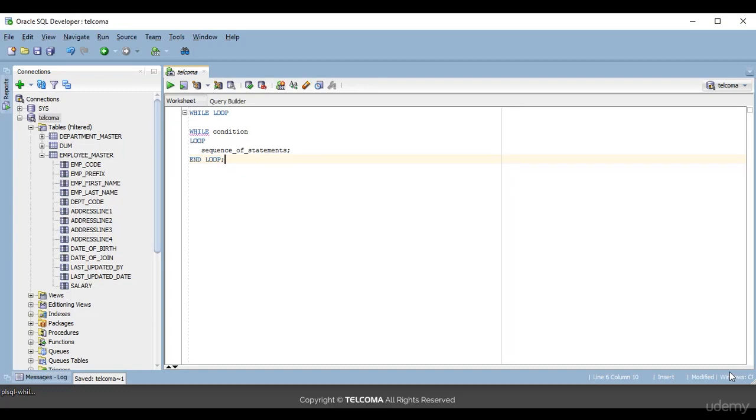Hi friends. So in this section, we'll study about the while loop. In the previous sections, we have studied the loops, basic loop, nested loop, and the for loops. So now we'll study how we can use the while loop, where we have to use it, and what is the usage of it.